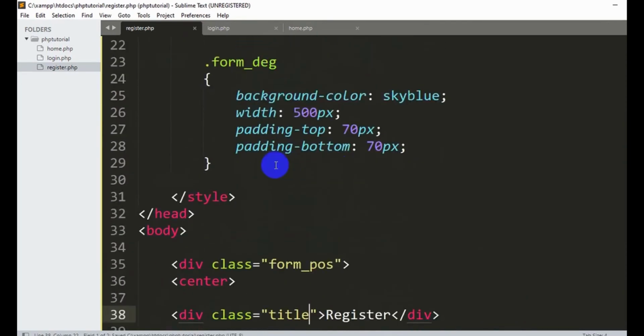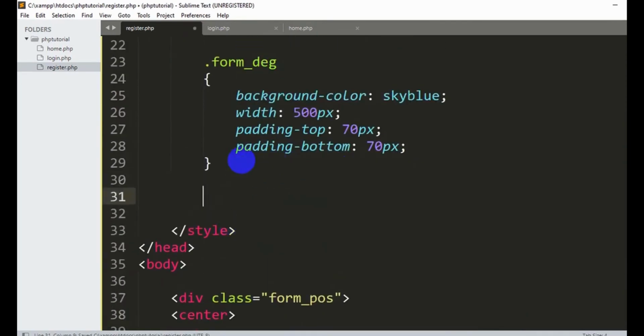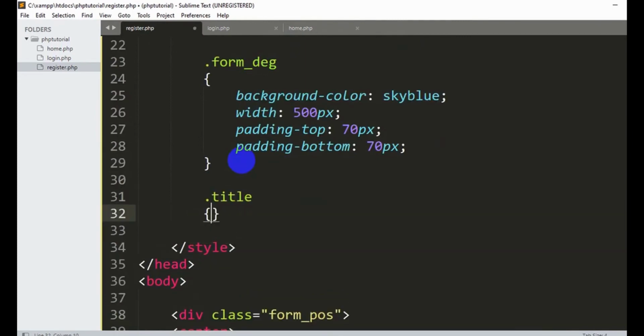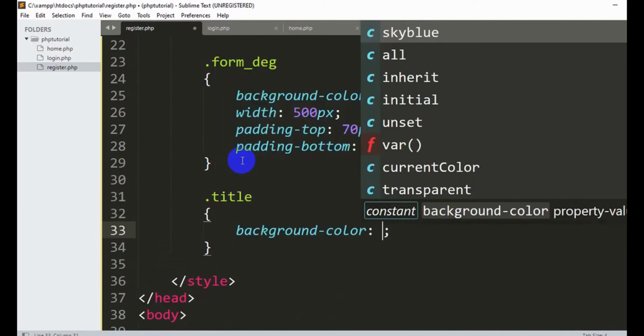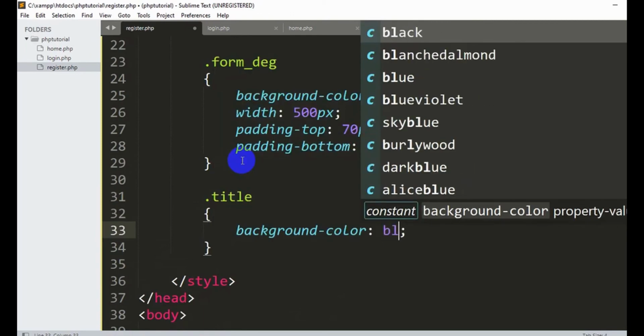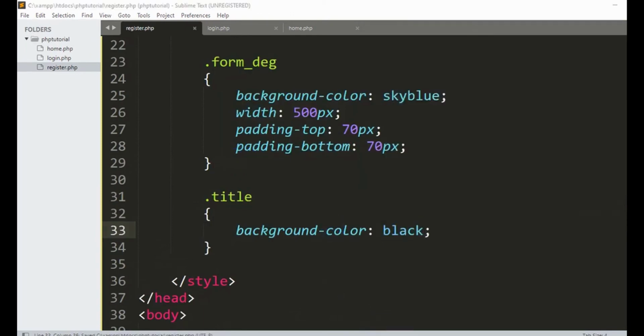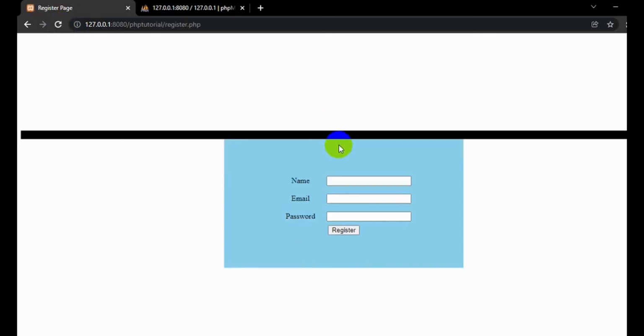Now let's go at the top, and here inside this style, let's say dot title. So here we're going to say background color. Now for the title, background color will be, let's say, black. So if I now save it, let me just refresh here. Okay, here you can see that background color is like this, and you cannot see the text because the text color is also black. So let's also change the text color.